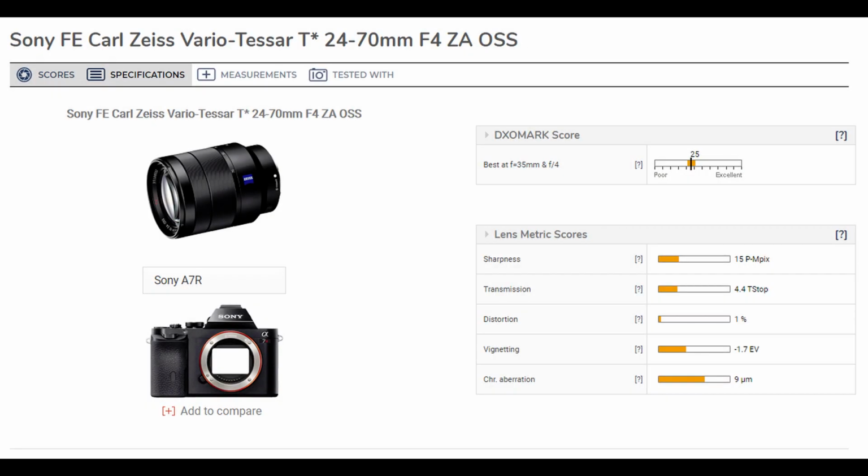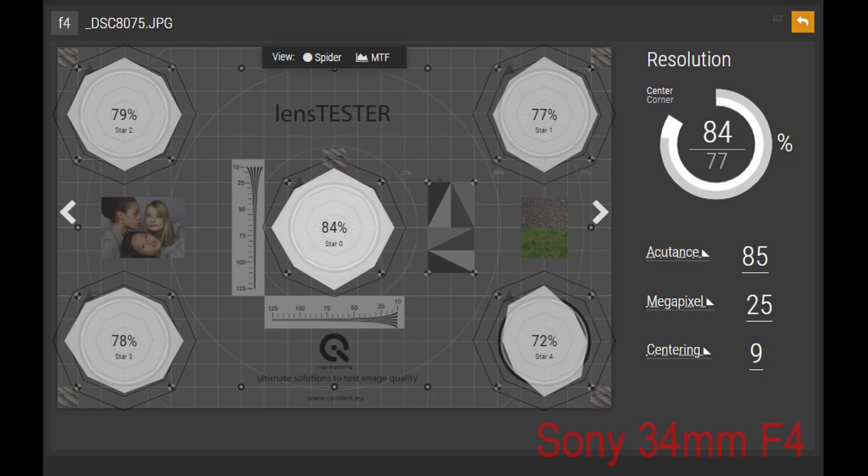To my astonishment, DxOMark measurements claim that the best performance of 15 megapixels happens at f4 aperture, and my measurements give 25 megapixels for the same setting. What can explain this difference? Have I received a better sample of the lens, or does my possibly more recent firmware in the A7R work better?